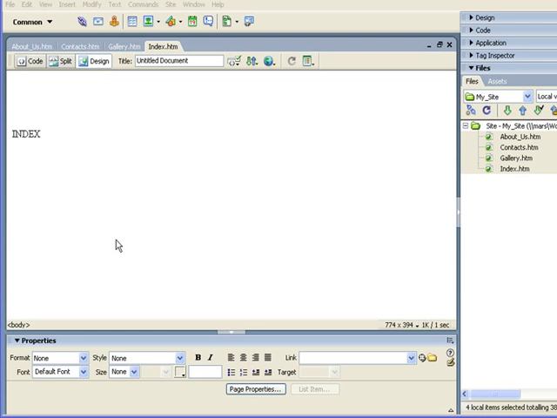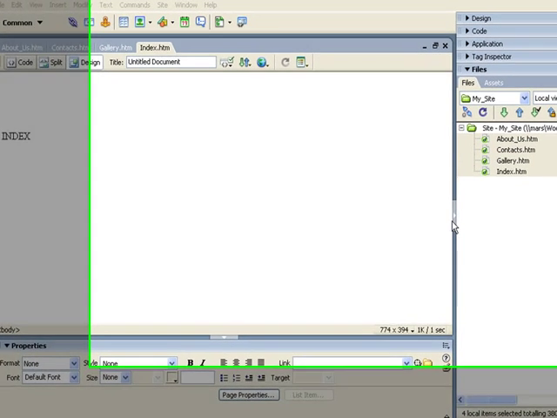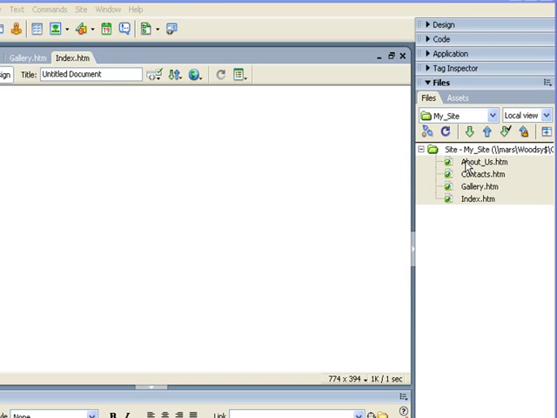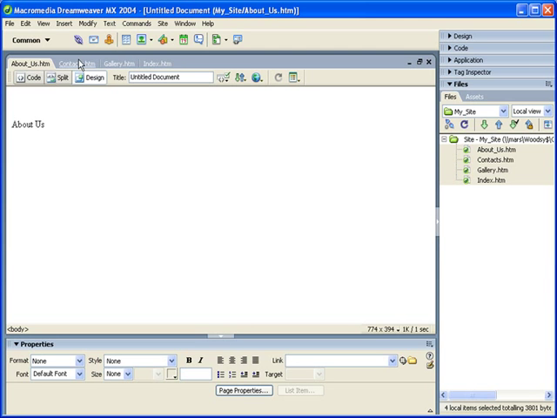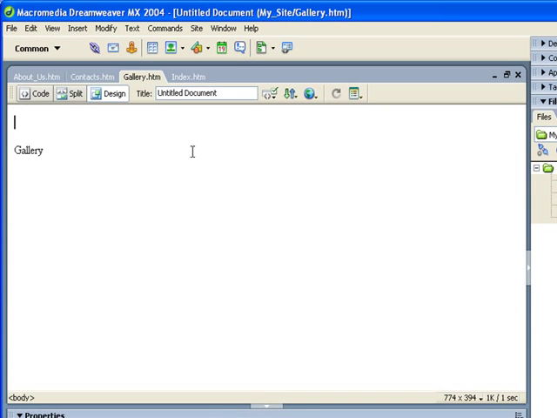And welcome to the fifth Dreamweaver video. In this video I'm going to show you how to link up your pages. As you can see over on this side, I've got my four pages in my website. I've got an index page, which just says index, about us, contacts and gallery. Of course on your website it's going to be anything, isn't it? Anything you like. But I've got four pages here and they need linking up.